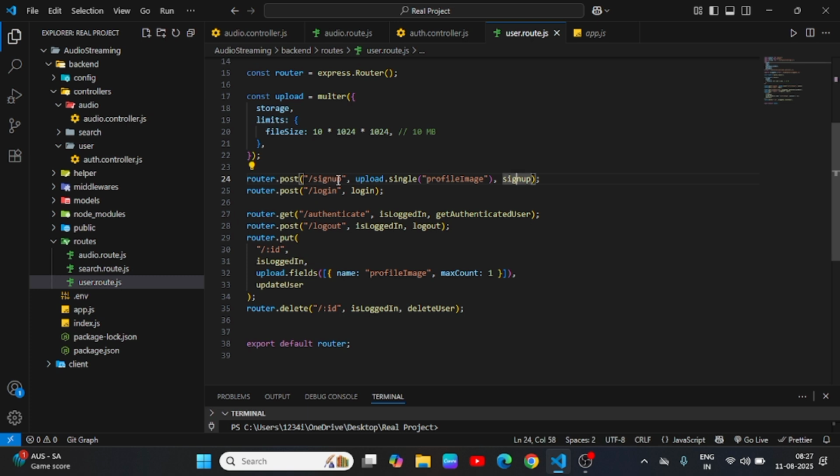So don't worry, when we work with the front end, all the endpoints, how we manage each other or how we connect each other, in that time I can decode. Okay, so yeah, this is the sign up endpoint, and then second is login.